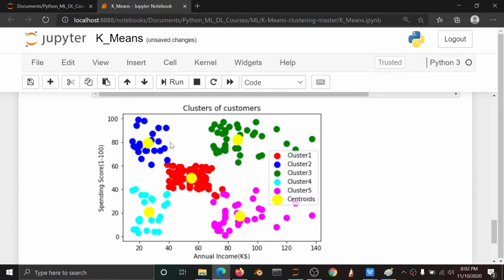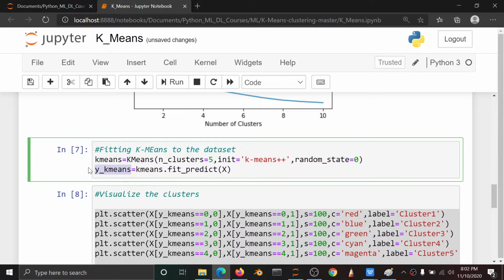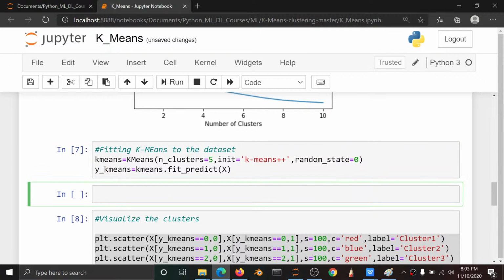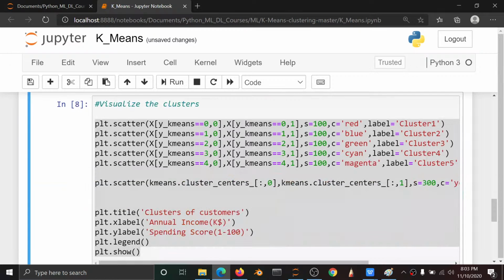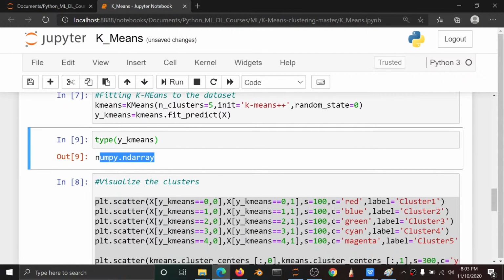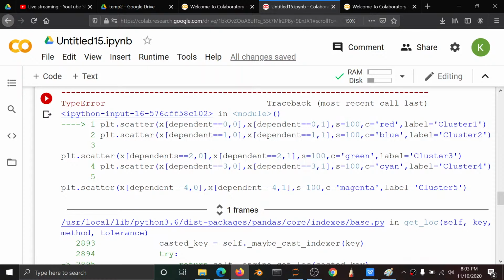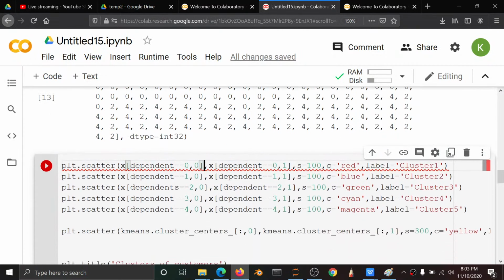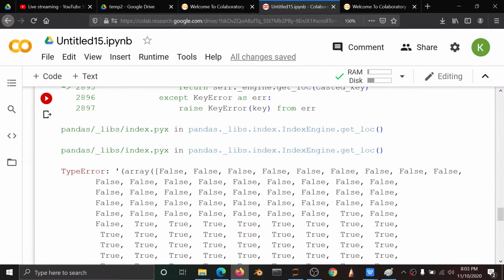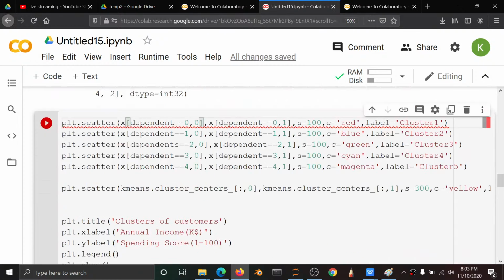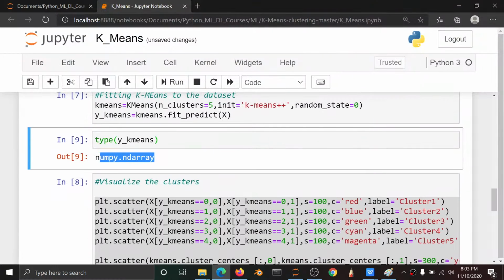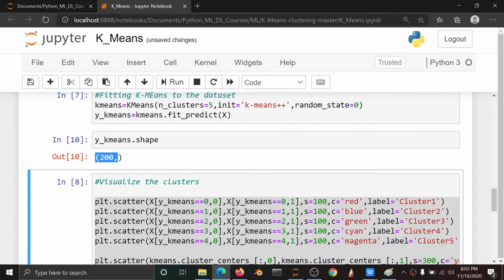So in Jupyter Notebook I am getting the output result in y means type. If you check the type of your y means, I am getting an ndarray only, but here I am getting the output result correctly. But y means, what is the output plot? Scatter. Okay, x, this also x. Type error. Otherwise you can check the shape. y underscore k means dot shape. Shape is just 200 here.